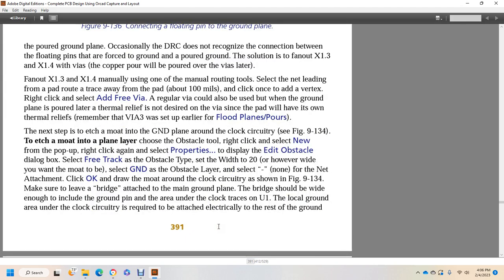The next step is to etch the moat over the ground plane around the clock circuitry in 9134, to etch a moat into the plane layer.